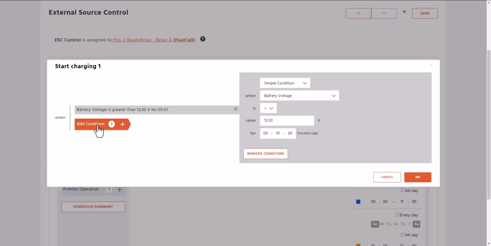On the left is our default new condition: battery voltage is greater than 12 volts for 1 minute, along with the controls to edit this condition on the right. Let's make our own condition. First, we have to define the type of condition we want. Simple condition allows you to compare a real-time value, like a voltage, current, or temperature, to a fixed numerical value. Variable comparison allows you to compare two real-time values, say two different voltage measurements in the system, or two currents.